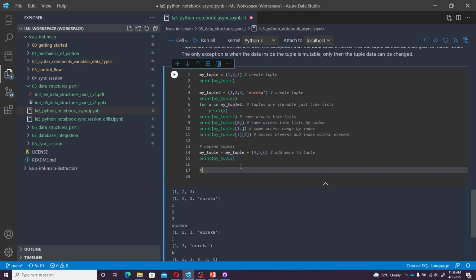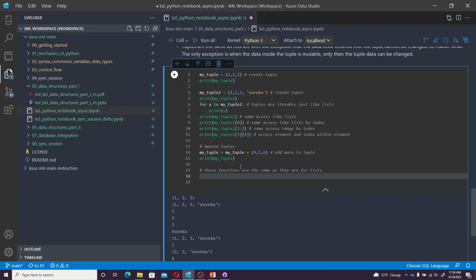So these functions are the same as they are for lists. Now I'm going to do the my tuple here. So we did this. I can do a my tuple equal to. Let's see. I'm going to do another one, my tuple 3, and I'm going to create a new one up here. This shows that tuples can have mixed data, so I can do same as before.